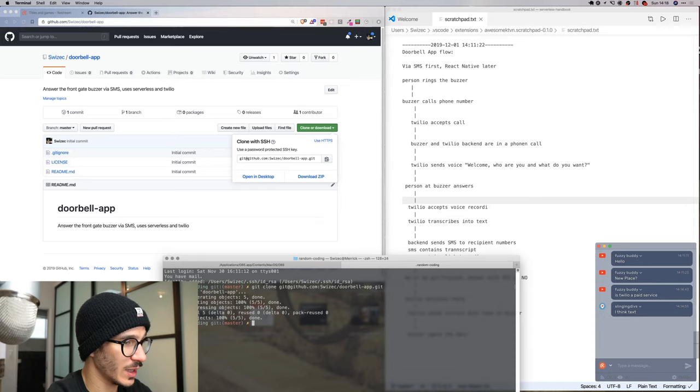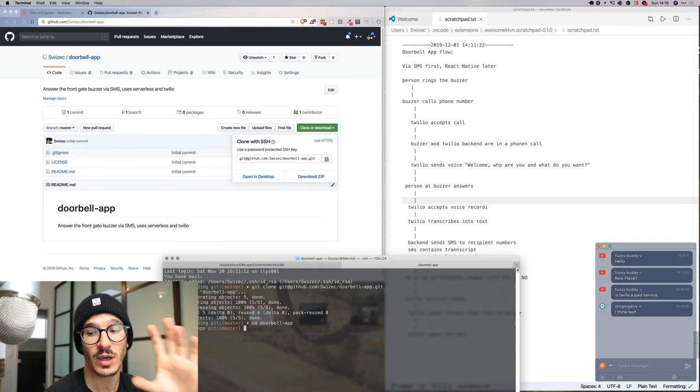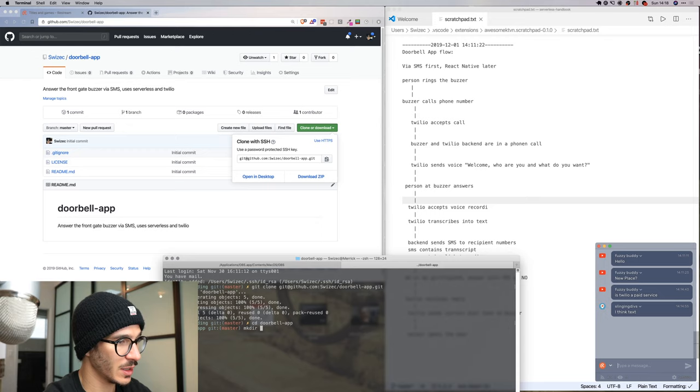Go to doorbell app, and we're going to make a new folder for the backend stuff because we are planning in the future to maybe have a React Native interface or something like that. So I'm going to start with a backend folder so that I can keep them separate. Make dir backend, go into the backend, and we're going to need, what do we need here? We're going to need the serverless YAML file, and I think that's going to be it for now.